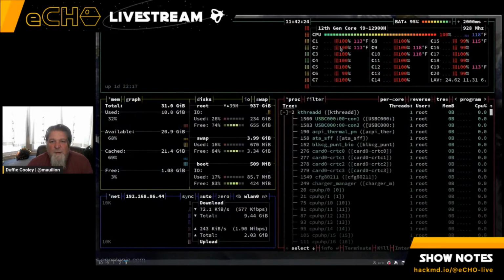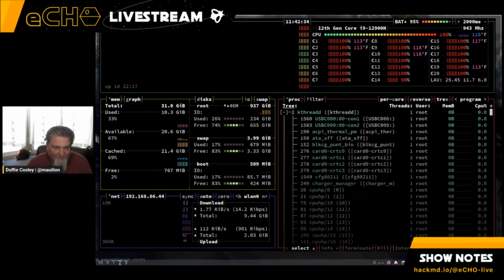Ooh, cooking that CPU, building that thing with all the CPU. Oh, even my camera's a little slower. Ooh, nice. Building a Linux kernel live on screen.